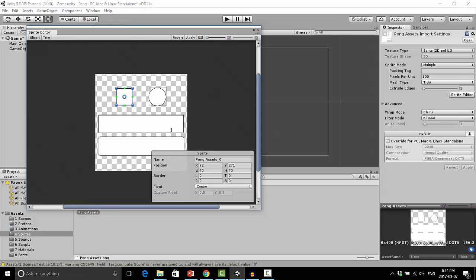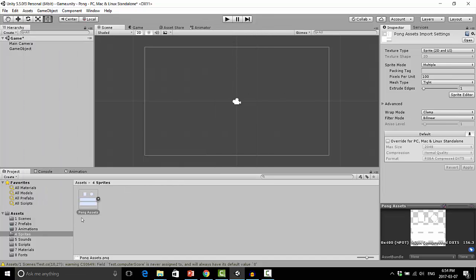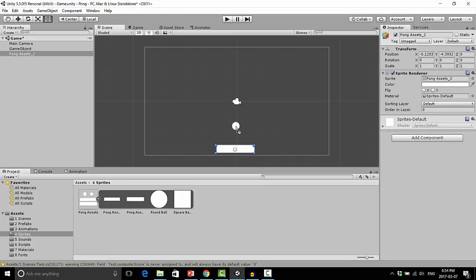And then you can give these descriptive names like square ball and round ball. And then if you hit apply, it will actually separate those images for you, even though they're contained within a single image. So now I can just literally take these and drag these out into my game scene. So it's literally as easy as that.